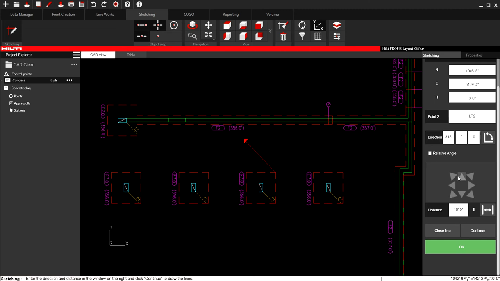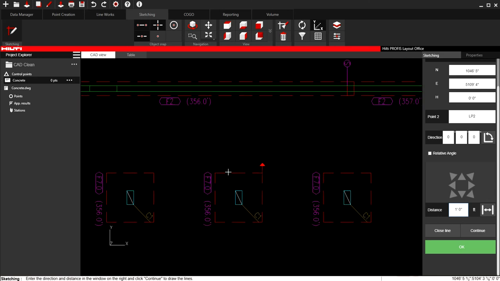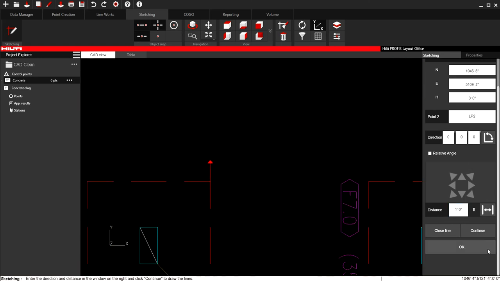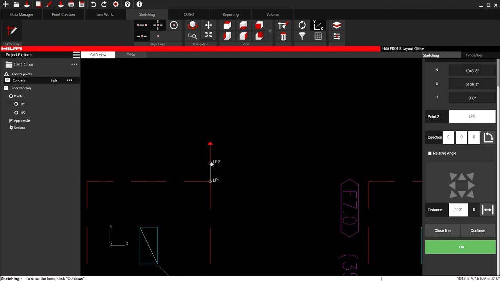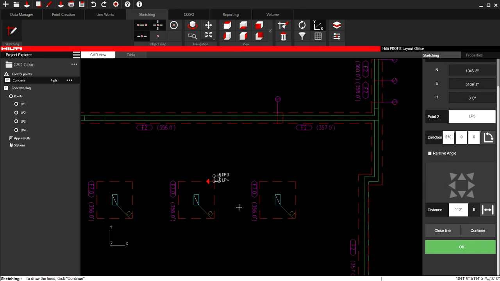Once you have your orientation set, let me make this smaller so it's easier. Once you have your orientation set, you can then say continue, and it makes points. Like, I'll make a little square here. Done. And now I've made my sketch there. You can sketch whatever you want.